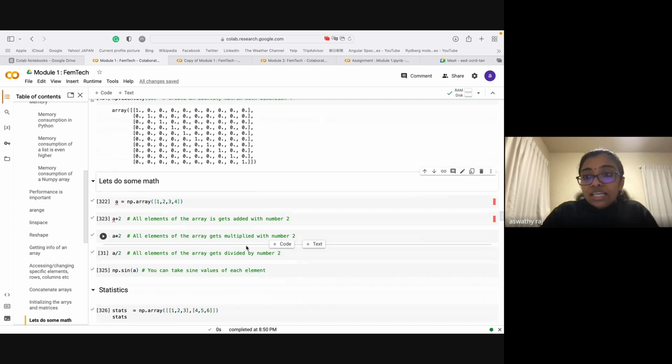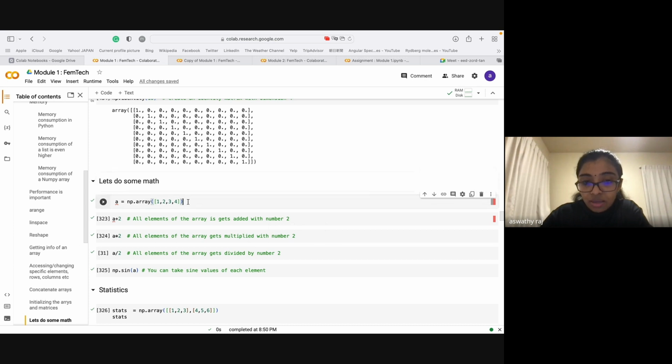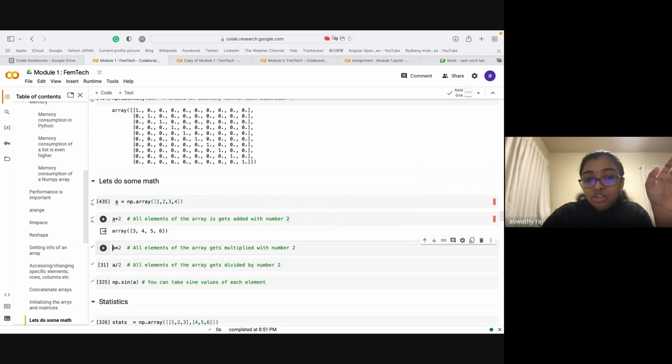Another important thing: I mentioned for lists, it's difficult to do multiplication and addition of 2 lists. But for the number arrays, it's very easy to do. So we have an array A. You can just do A plus 2. That means the 2 gets added to every element of the array. So if you see, this is 1, 2, 3, 4. So you're adding 2 to every element. So it is 3, 4, 5, 6.